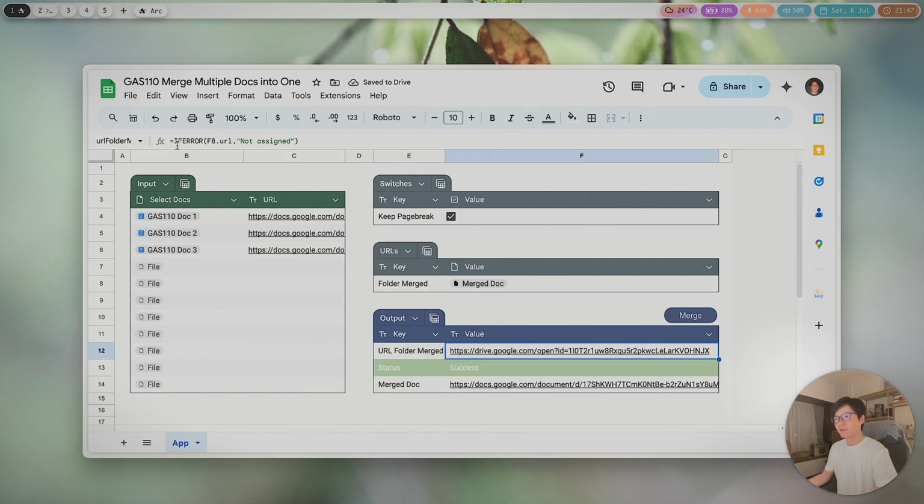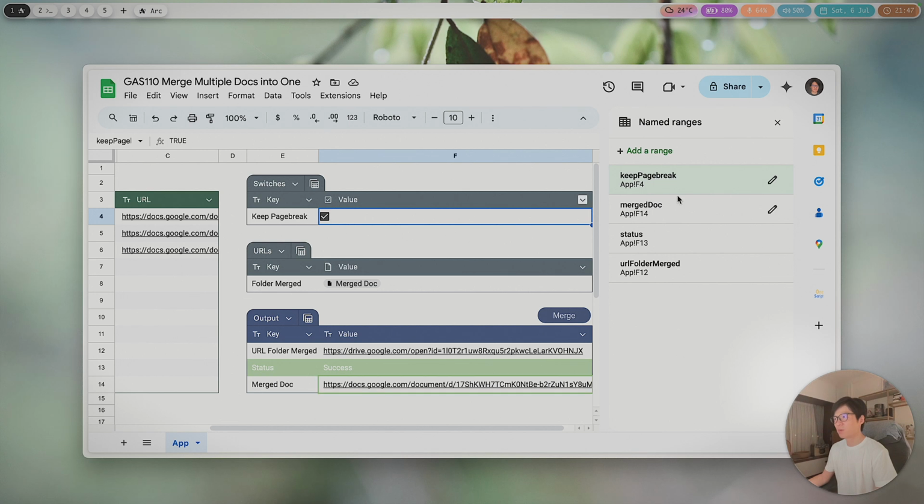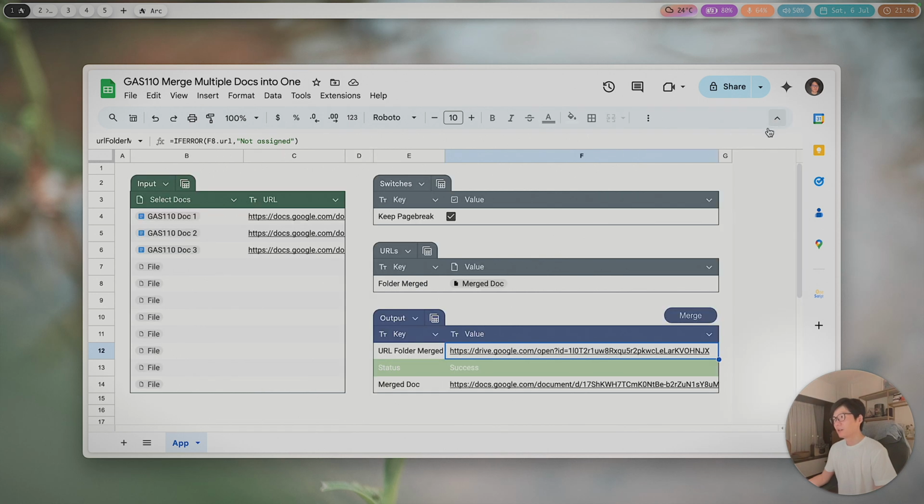Also, this is a formula to get the URL of the folder, basically the same logic. And there are some named ranges. You will see here named ranges for the keep page break, the merge doc status, and the URL to the folder. They are used by the script, and you should be able to find them in the script too. So don't change these named ranges, or it's going to break the code, the script.